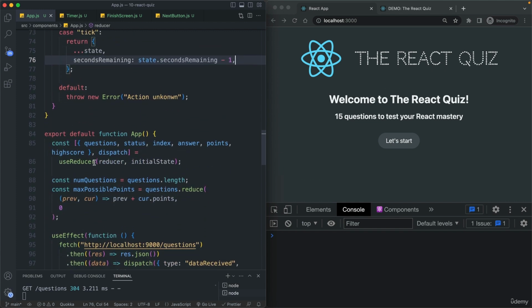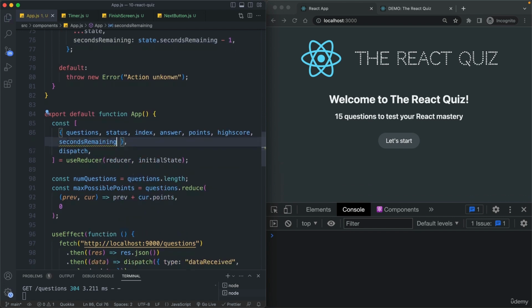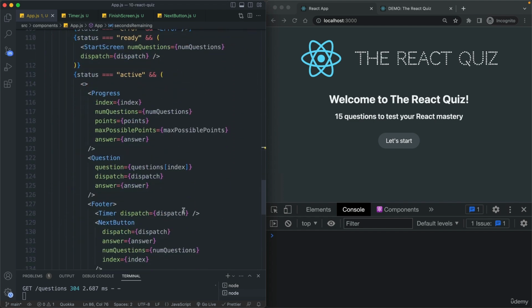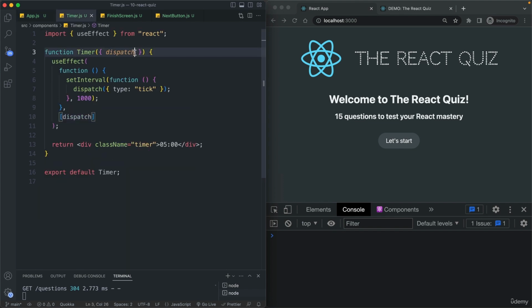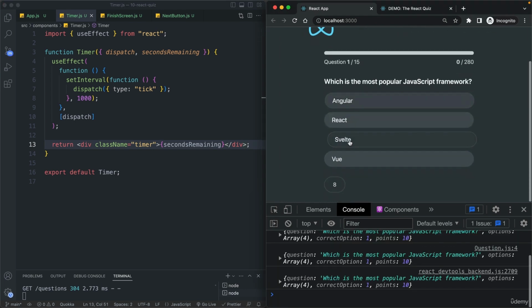Okay, and now let's also pass that into the timer so that it can display this value. So seconds remaining here, taking it out of the state, and then seconds remaining here. And then of course, we also need to accept that as a prop here. And then place that right here. And with this, we should be good to go. So let's see. And yeah, that's working. Great. Now, of course, for now, we are still allowing this to go below 0. And so let's fix that next.